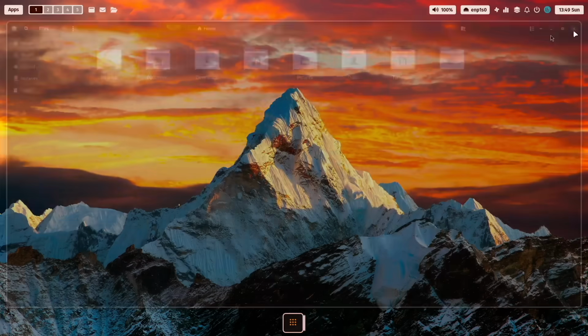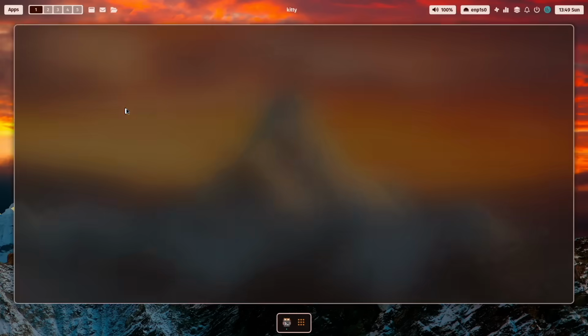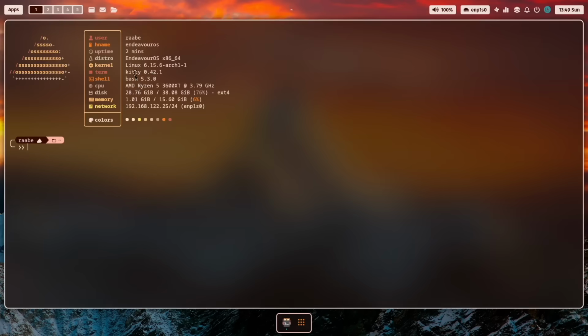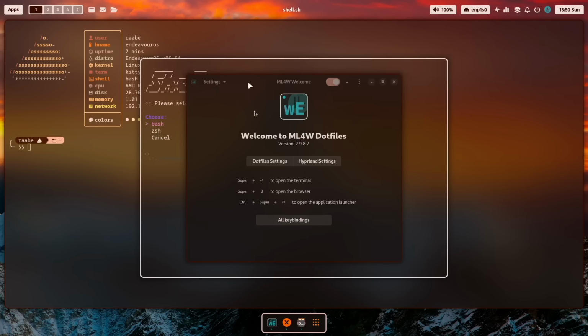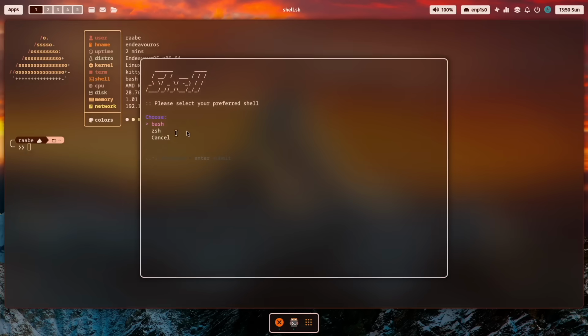And I've also optimized the script to switch between shells. So at the moment, from the default, it's the bash shell, and I will change this now to CSH. I can do this easily with the welcome app. In Settings, System, Change Shell. I can switch between bash and CSH. I will change to CSH.